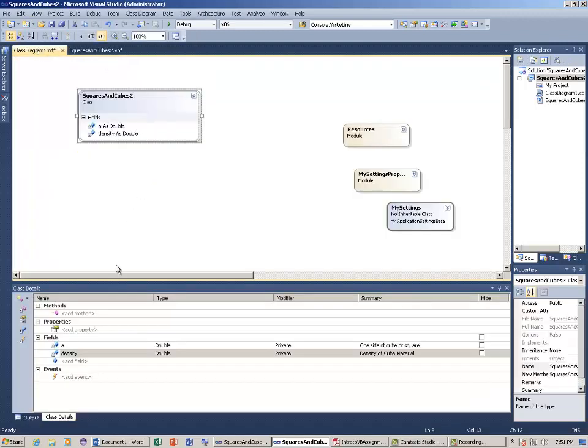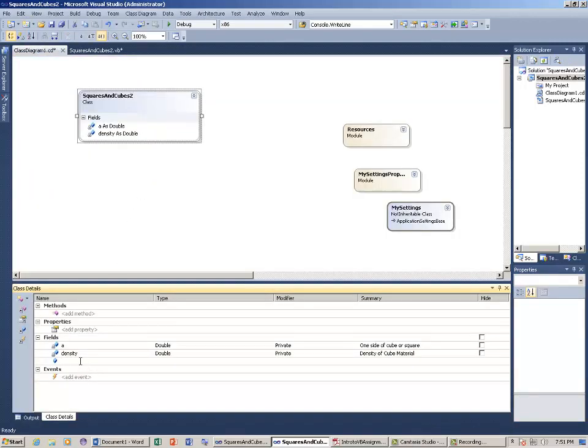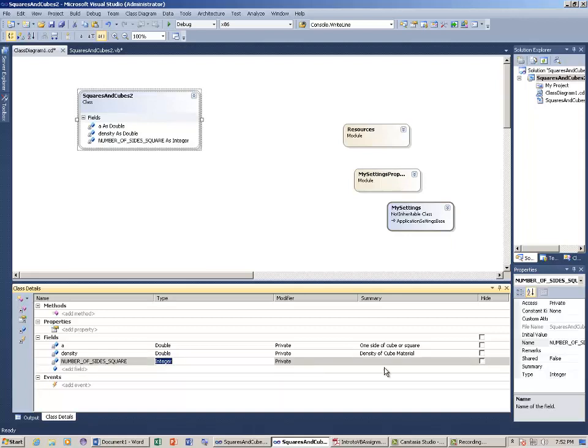I think I should do at least one of them. So add, let's say, okay, all caps for this constants. Number of sides in square. That will be integer, private.